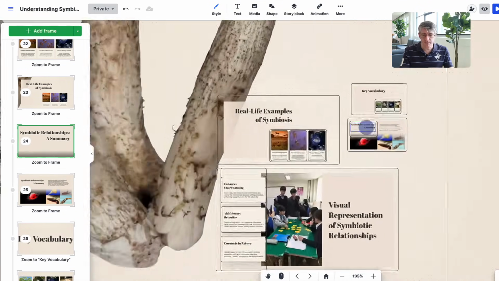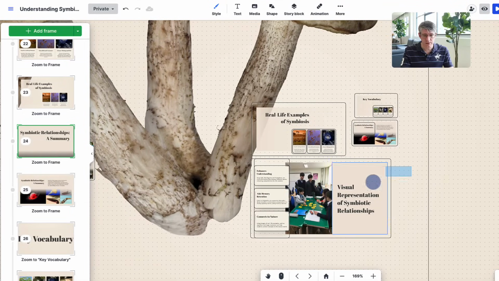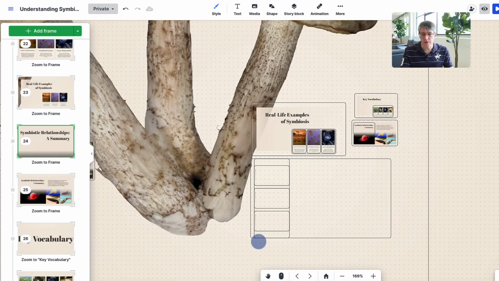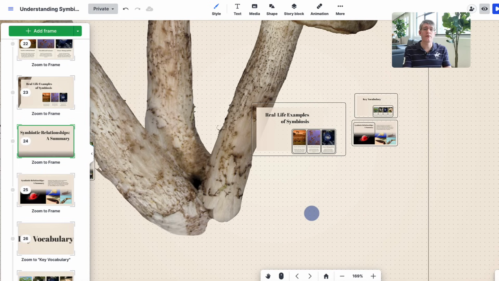In the editor itself, we can still see this section. So what we can do is we can simply highlight that. And we can just remove that. We no longer need this entire frame. So that can just be removed from the presentation.